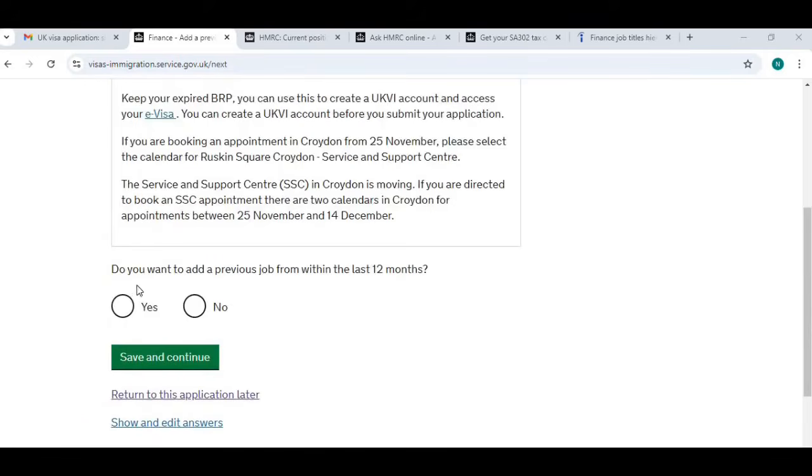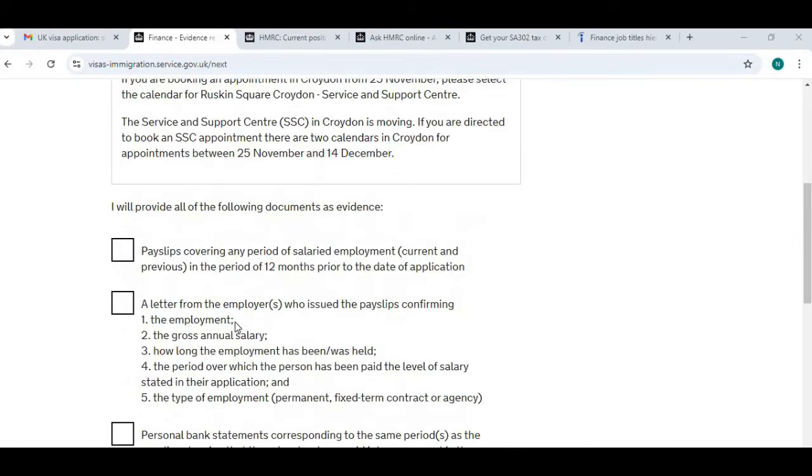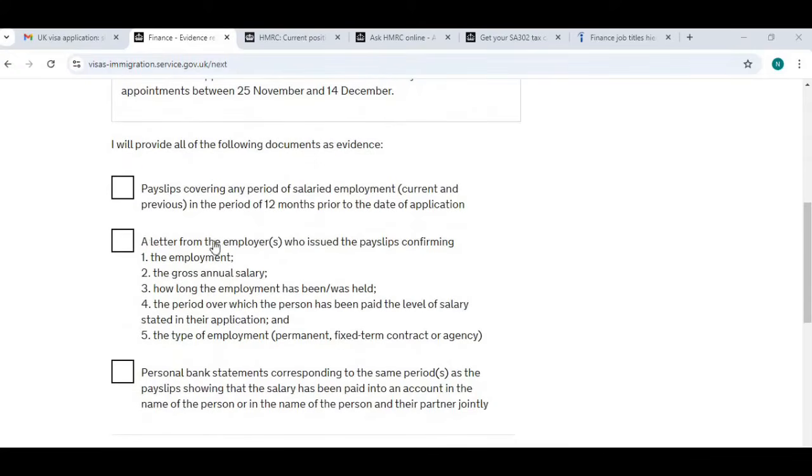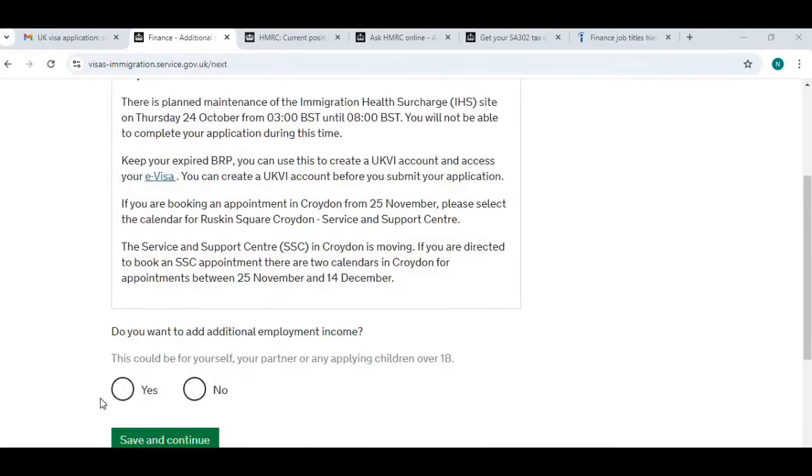The next question: do you want to add a previous job from within the last 12 months? No, in my case. So it's asking for the evidence: pay slip, letter from the employer, personal bank statement, whatever you have. So the next question: do you want to add additional employment income? Yeah, if you have, then click yes or no.